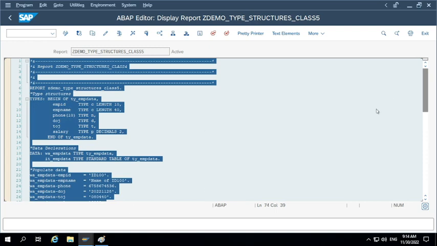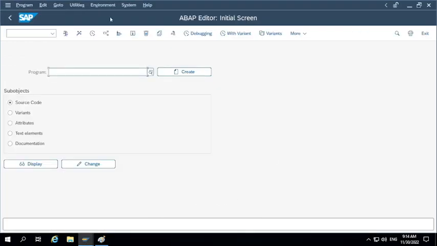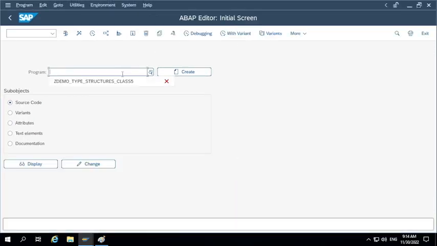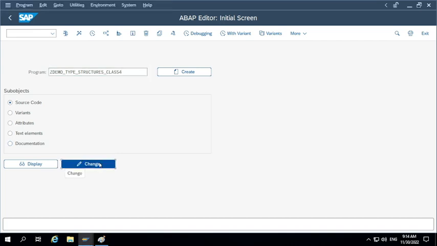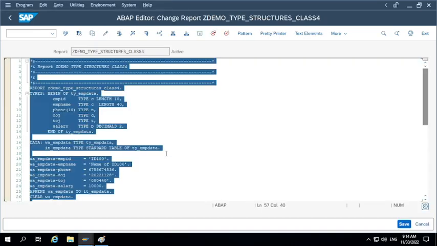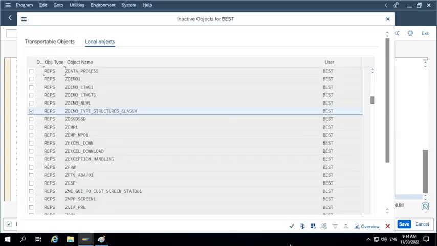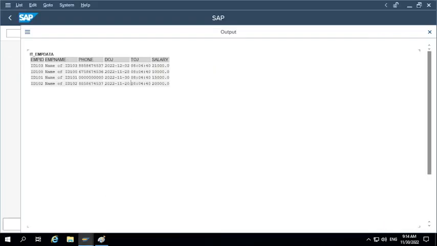I'll copy this code into this server because that is taking too much time to execute. Change, I think here we have 4. Change it. Control A, Control V. Pretty printer. Check the syntax and execute. Activate. I'll close this. Okay, we got the output now.